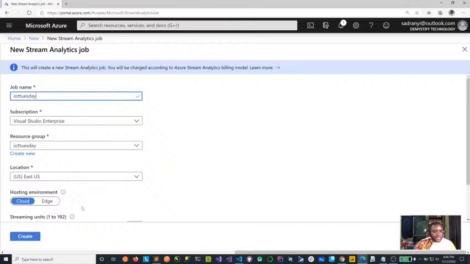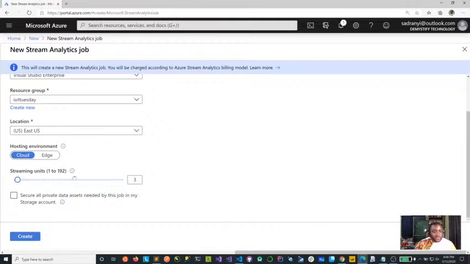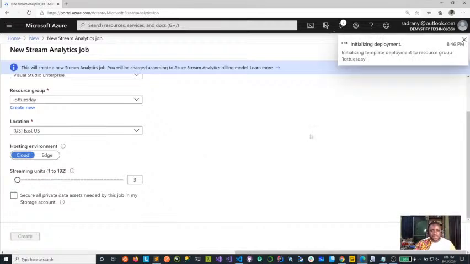Then we'll just go ahead and click. Let's see. So streaming unit, yeah, up to 3. At this point, we will not secure it yet. I mean, in production, you would want to do this, all right? For the purposes of this demo and a session, we're just going to leave it that way. Then we're going to click create. This is going to go ahead and create a stream analytics job.